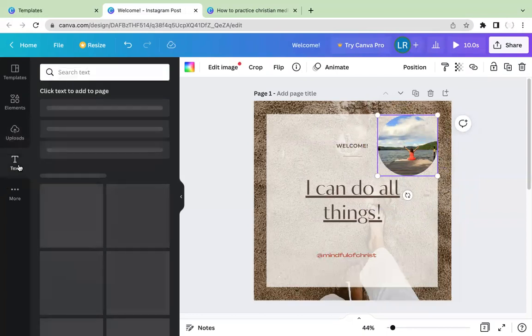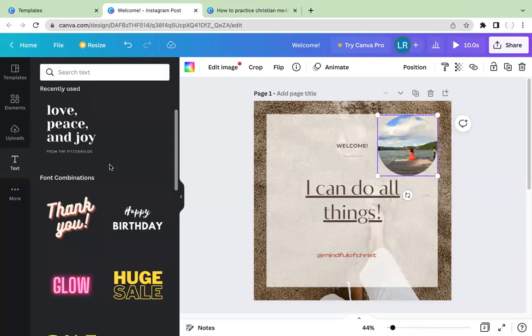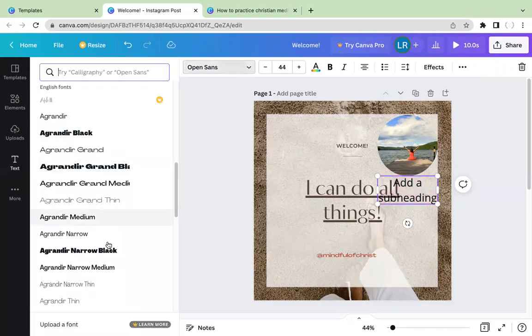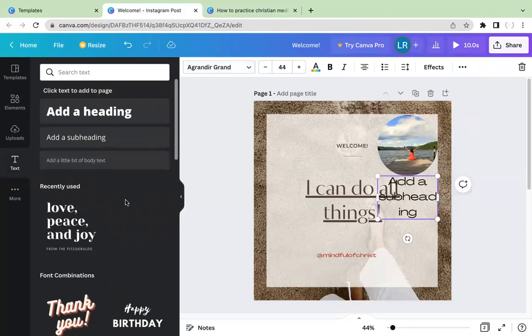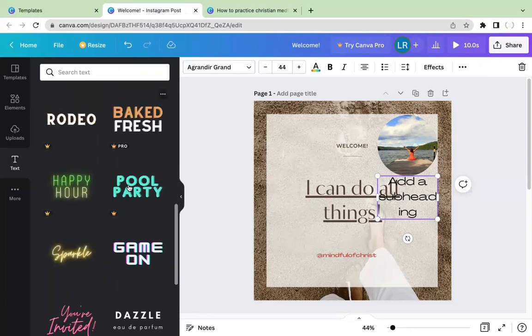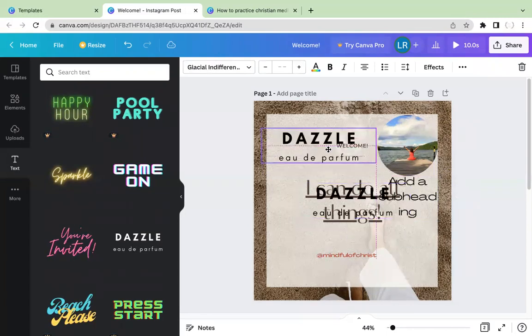Okay, texting. If you want to add any more text, you can add a heading, subheading, body text, all the different sizing here. You can always change them as well. So you click on it, add a subheading, come up to the fonts up here and start editing, changing, and again using the bar there as well. Or you can use these font combinations over here. You can see a lot of them are Pro, but then you can still use some of them. So say for instance you want to use that one.